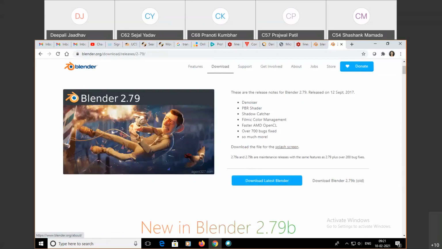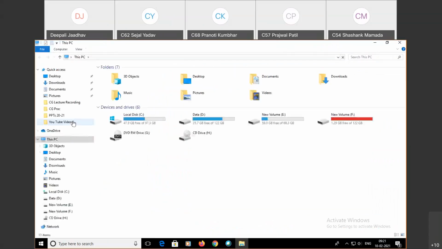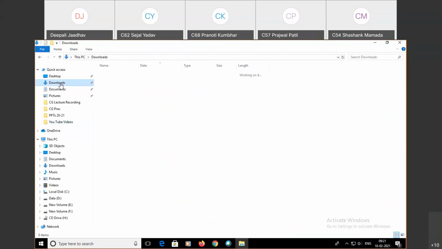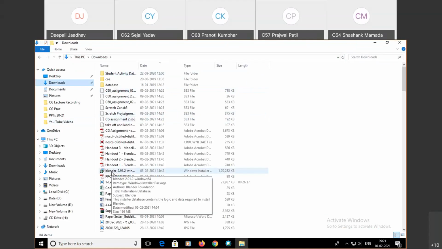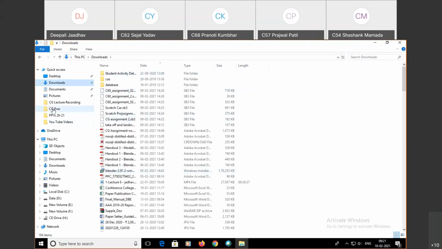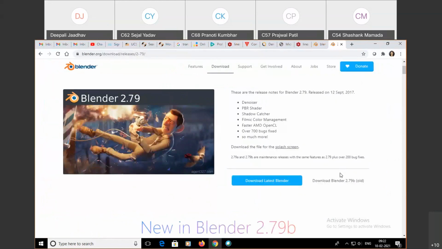Okay, once your exe is downloaded, as we install any other software, in the same way, double click on that .exe application file, it starts your installation. Again here no key, no password is required. So this is the newer version 2.91. The previous one is also there on my machine. So in this way install the Blender.